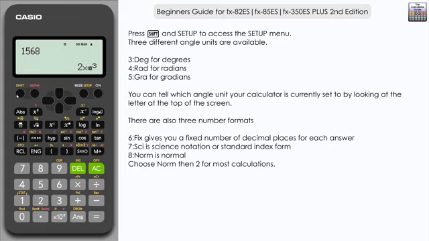The regular display is Shift, Setup, Norm, which is 8, and I would choose Norm 2. What happens with Norm 1 is if you have large or small numbers, it will default to scientific notation. So 2 tends to be the best one. That will give us regular numbers up until I think about times 10 to the 9, or the equivalent for the negative as well, I think. And then it'll start to use science notation standard form for very large and very small numbers on there.